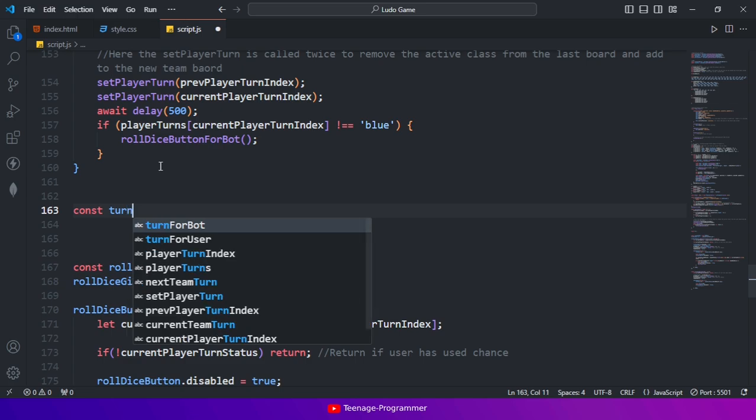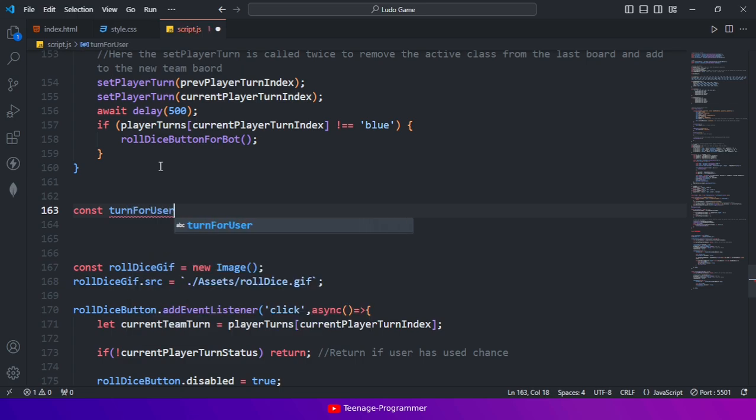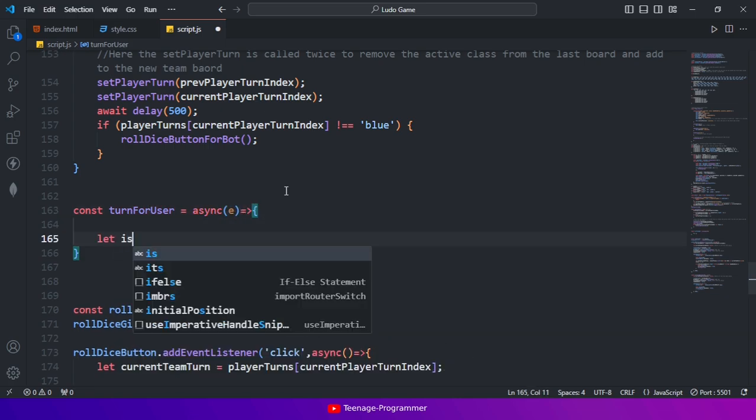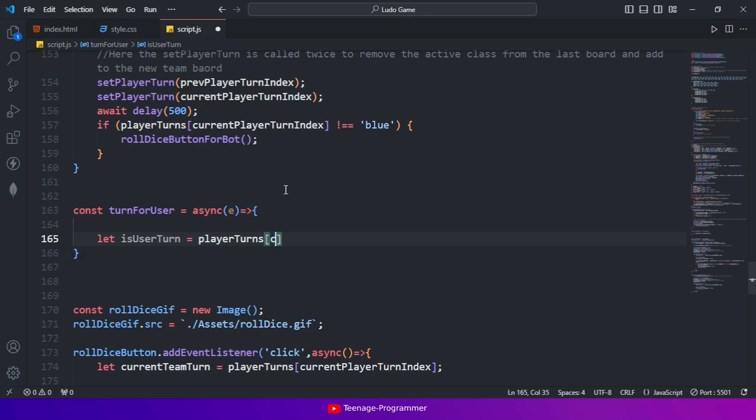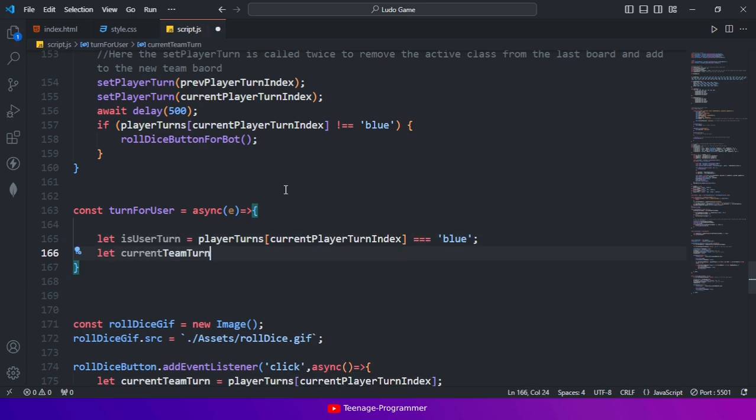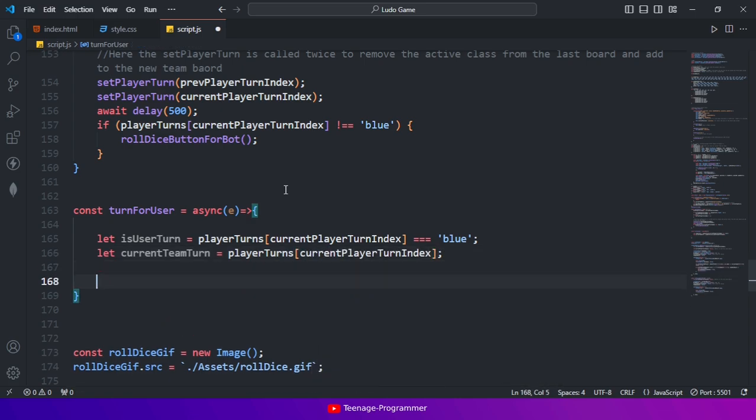Now let's implement the turn for user function. This will be triggered whenever the user clicks on one of their pieces. First, we will check if it's the user's turn, and if not, we will just return and do nothing. This ensures that the player can only make a move when it's their turn.